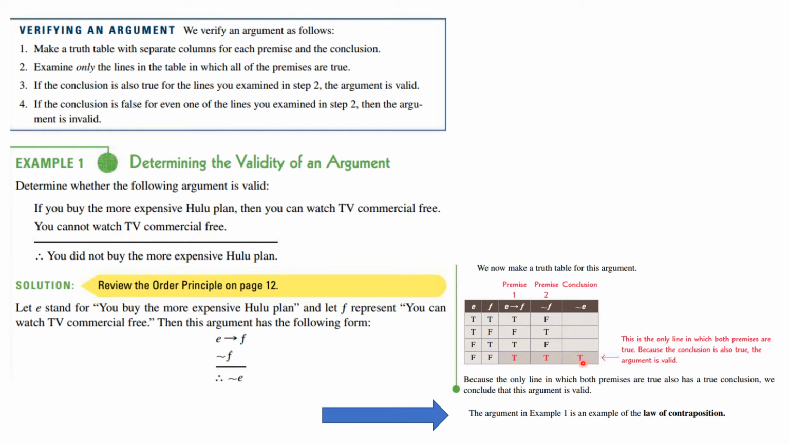So this is our approach then to verify an argument. We verify an argument as follows. One, we make a truth table with separate columns for each premise and one for the conclusion. Two, examine only the lines in the table in which all the premises are true. You can think about crossing out the others. Three, if the conclusion is also true for the lines you examined in step 2, the argument is valid. If the conclusion is false for even one of the lines you examined in step 2, then the argument is invalid. Let's do another example to determine the validity of this argument.